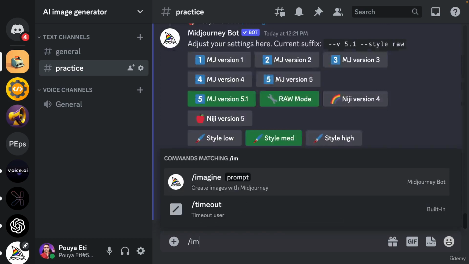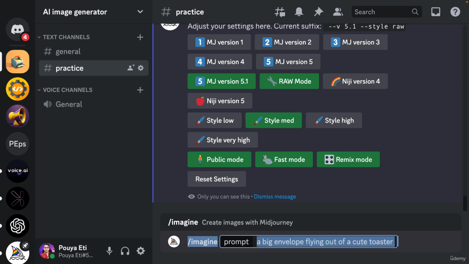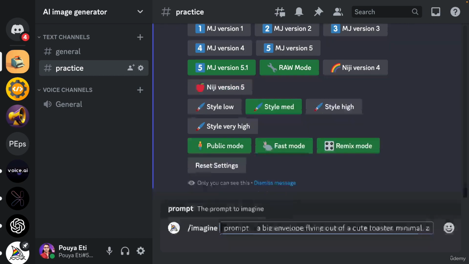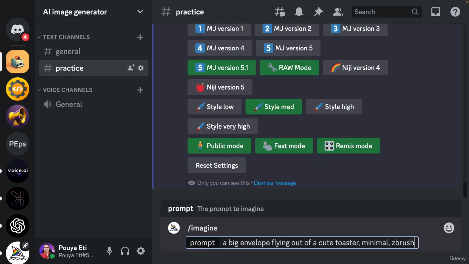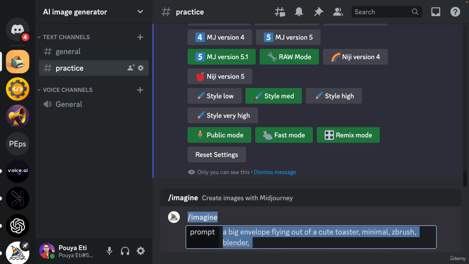So let's come here and write down imagine. And let's say we want a toaster sending envelopes out of it, okay? So let's write down a big envelope flying out of a cute toaster. And let's write down minimal first, okay? Minimal. And I want it to look 3D, so I'm going to add keywords like ZBrush and Blender, okay? And then I'm going to copy this.